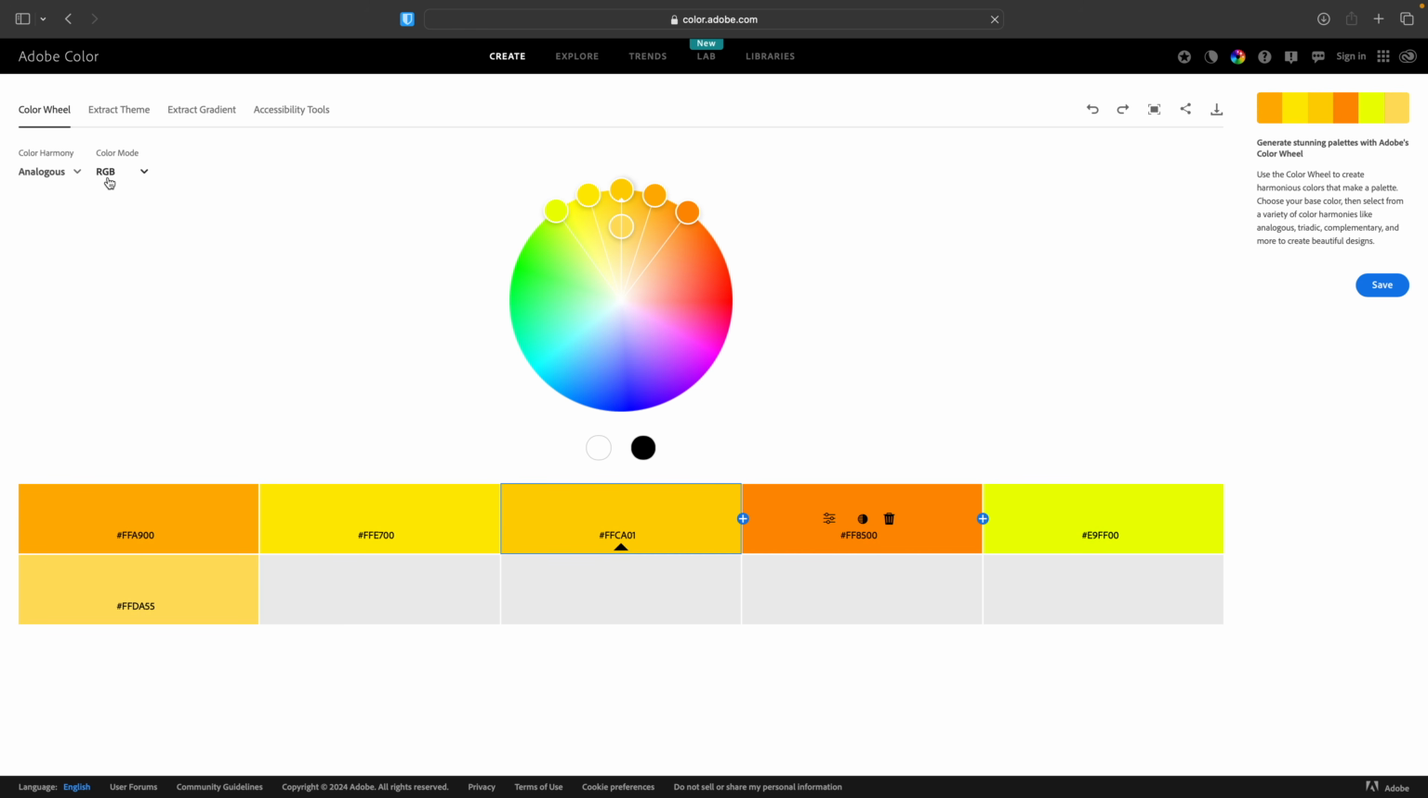But if you look over here on the left-hand side, you'll see color harmony here, and you'll see a drop-down menu with many different types of color harmony that we see with color. Now, there's three main ones that we come across with photography. Those are analogous, monochromatic, and complementary. So let's start up at the top with analogous here.